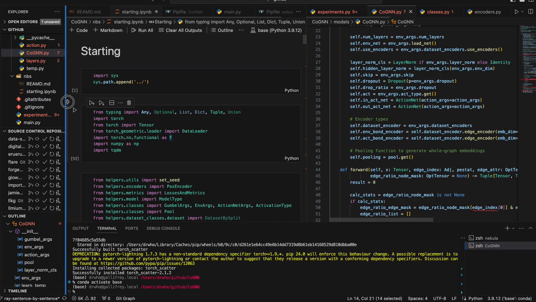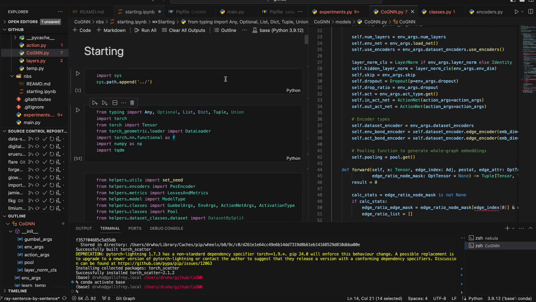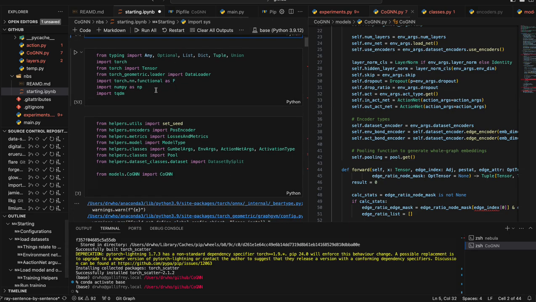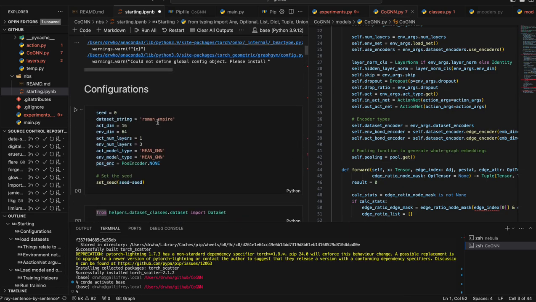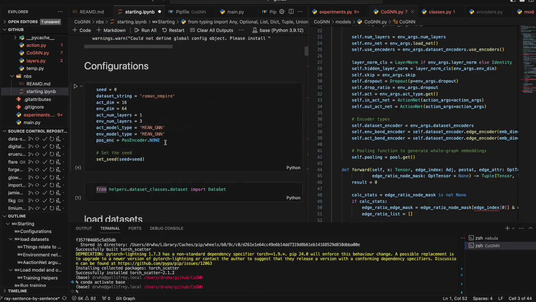So you can see here, let's make it wider. At the start, you can see it's importing things. Then it has lots of datasets. One of them is called Roman Empire, and this is just a toy dataset.